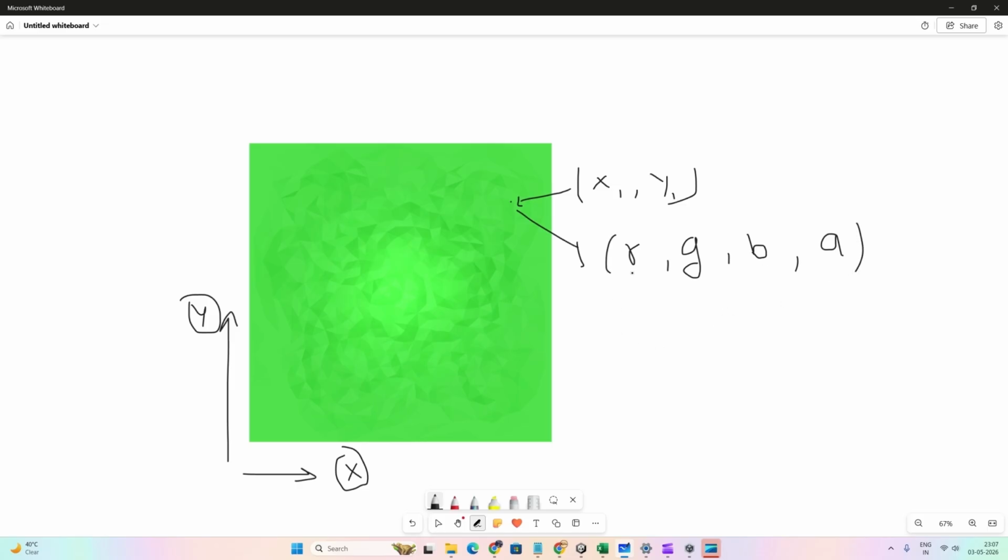R stands for red, G stands for green, B stands for blue, and A stands for... Put a comment in the comment section and tell me what A stands for. Alright. Now using this R, G, and B, we can produce any color that we want. So a texture basically has RGBA for each x1, y1 position. Alright. So that is clear.